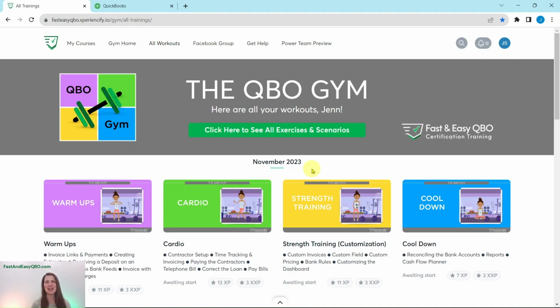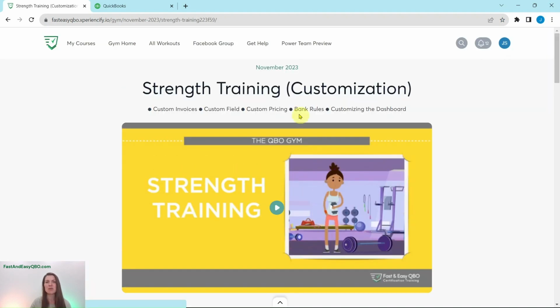All right, here we are in the QBO Gym. The QBO Gym is a place where we have numerous exercises that simulate real life scenarios that you may encounter as a bookkeeper. Every single month, we come out with new exercises for you to practice and complete, and we break it down for you into 4 different sections. So today we are going to be working in the November strength training section where we really focus on customization.